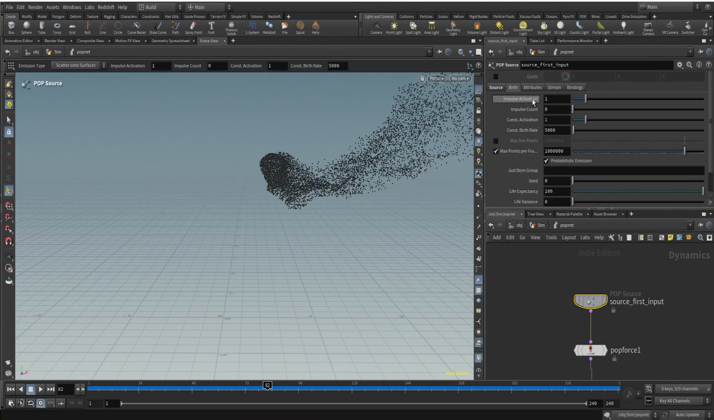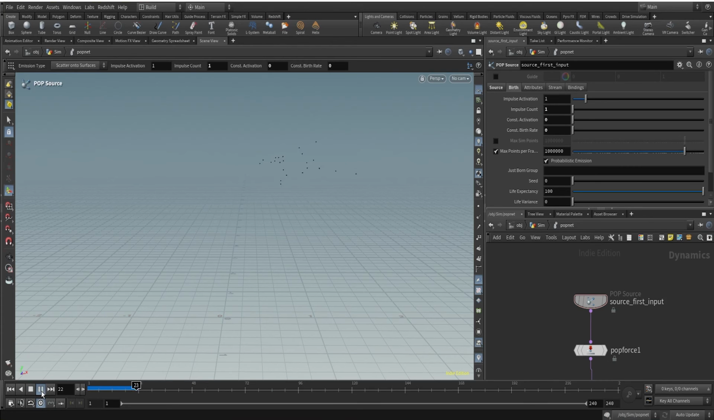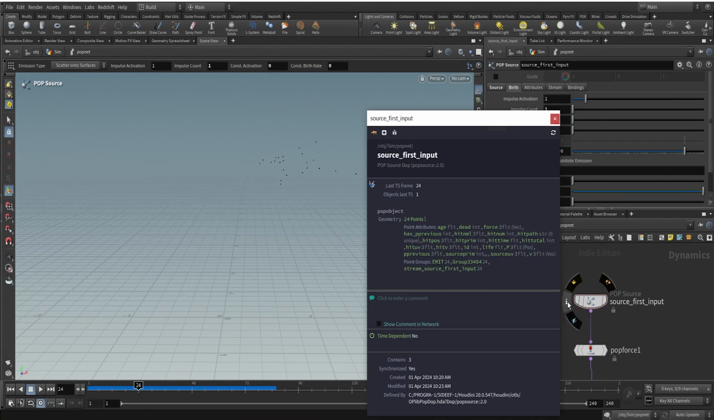And now let's move on to the other tab, which here is the birth tab, and here we have impulse activation, impulse count, constant activation, constant birth rate. Let's first bring the constant birth rate and constant activation to 0, and we are keeping the impulse count to 1. Now when you run the simulation, you can see that particles are being generated, but what this impulse count does is it defines how many particles can be generated per frame.